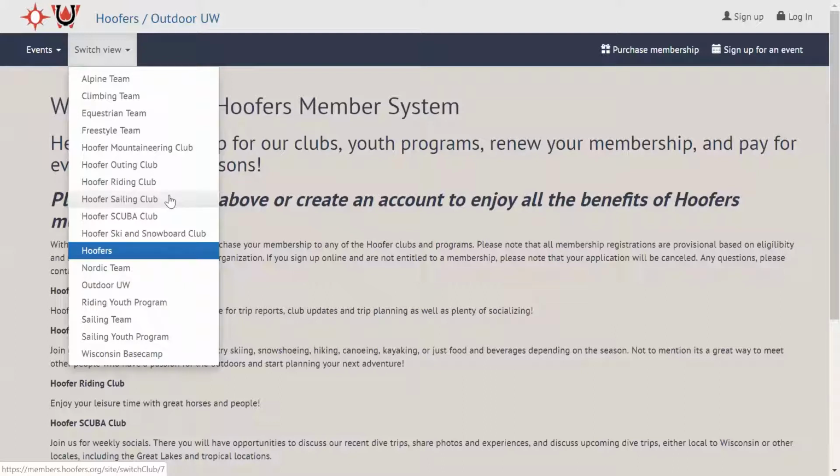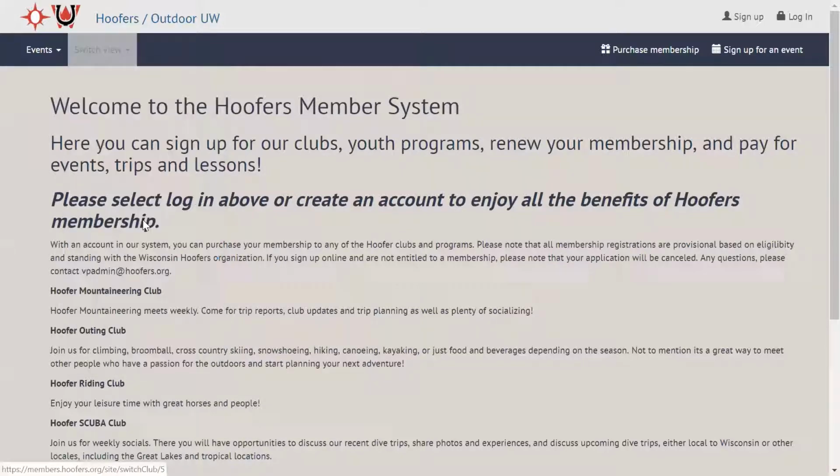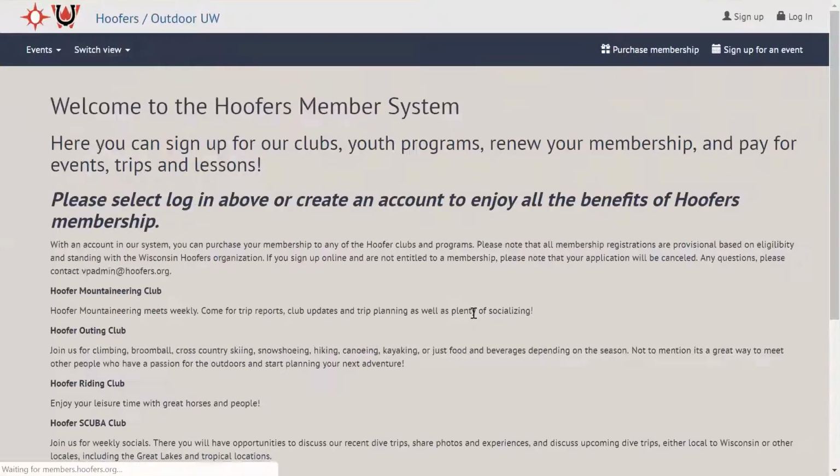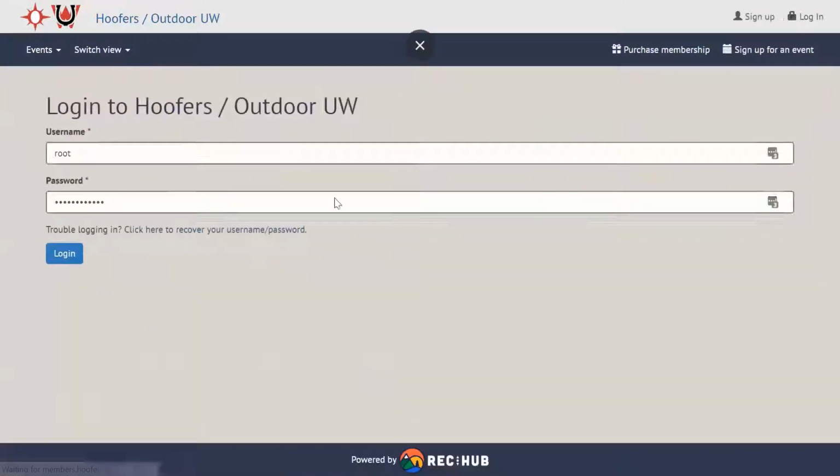Permissions aren't going to transfer between the different clubs and teams or to the members site, so you're either going to have permissions in one or the other. So do make sure you check with your supervisor for which you should be logging into. Now, if I do go ahead and click on these, you'll notice that I get this notification that pops up. And so now I am accessing the Scuba Club. If I'm a Scuba admin, I'm going to have all of my proper permissions. But to avoid confusion, we really do recommend just going to the proper URL rather than to the general member site. Now, I'm going to go ahead and log in here.